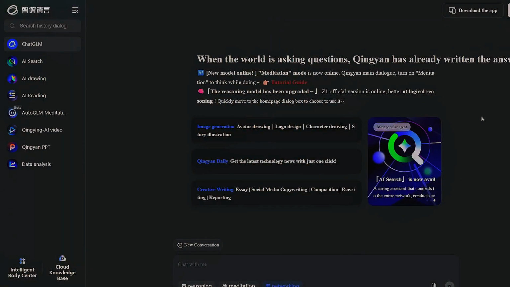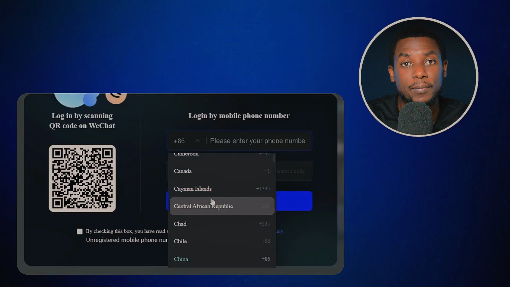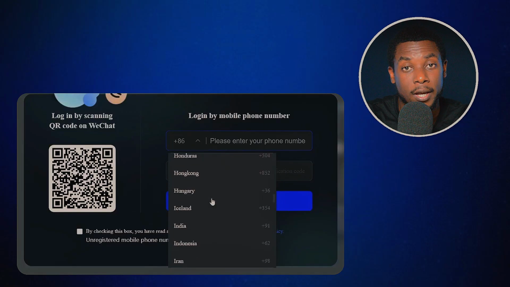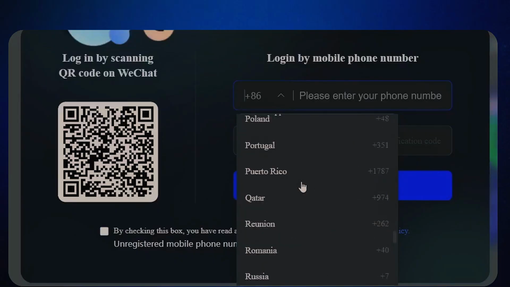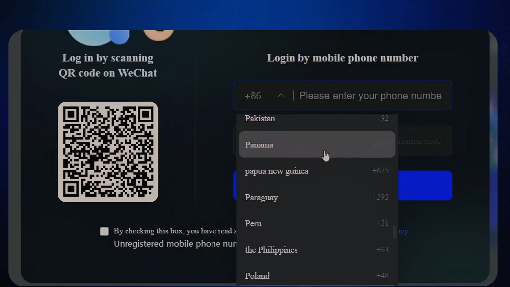First things first, the sign up process for this platform is a little different. It requires you to register using a phone number, but don't worry, it's completely safe and supports numbers from almost every country. However, if you are like me and you don't want to use your personal number for sign up, here's exactly what you can do.